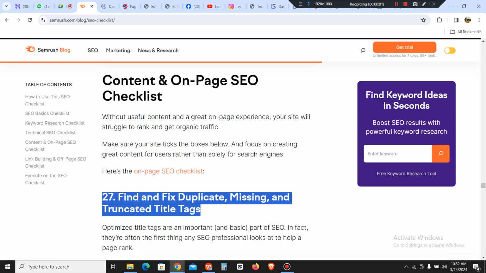So we're continuing our SEO checklist, and currently we are on content and on-page SEO checklists. Of course, what this covers is the content that you have on your website. So we're looking at the structure of the content that we have on a website. That's basically what on-page SEO covers. On-page SEO just means what you have on the page of your website.